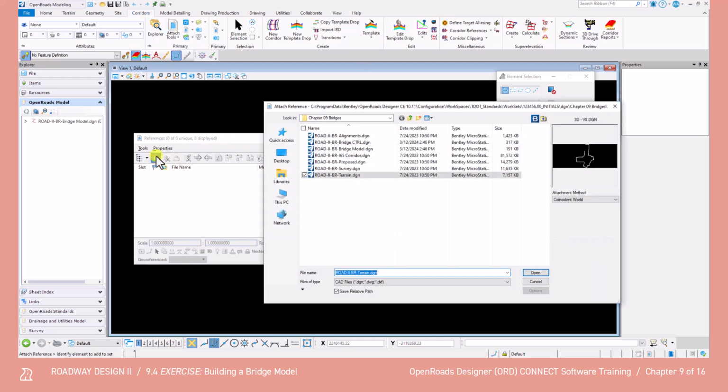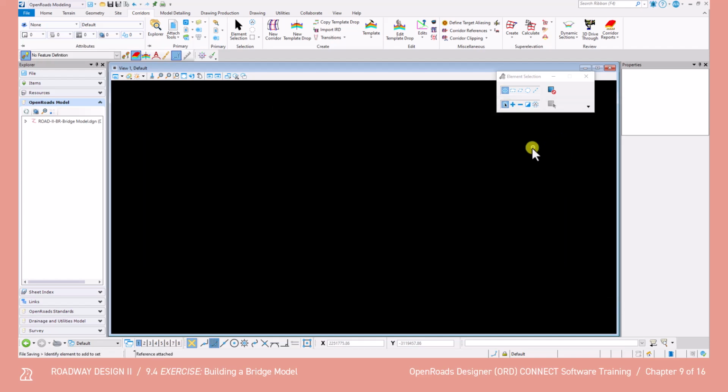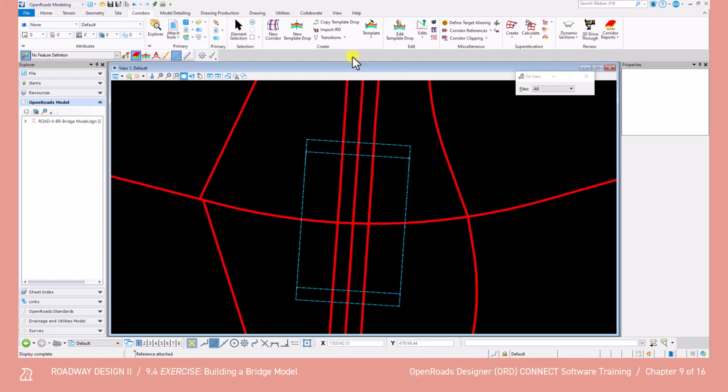We need to attach 3 separate files. We need to attach the alignments, the bridge control, which is the one we just created, and the terrain file. And do this all by using the coincident world attachment method. Hit Fit View. Go ahead and turn off the triangles for both the 2D and 3D models if not already. Then locate the bridge model control shapes within the model.